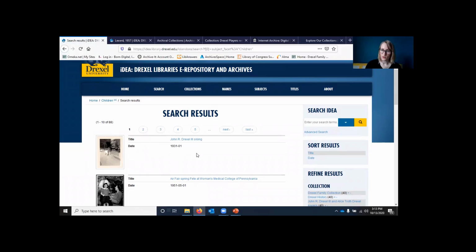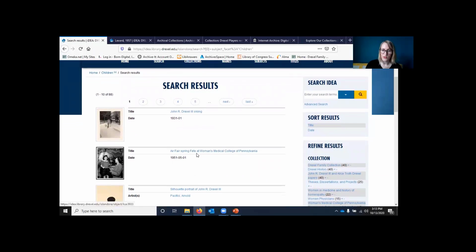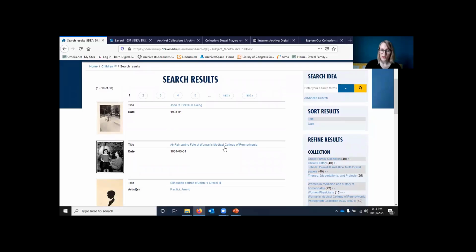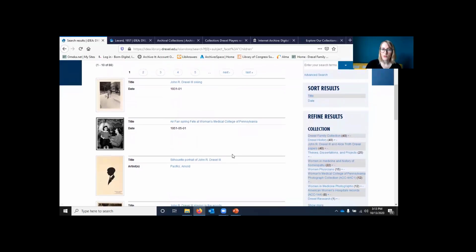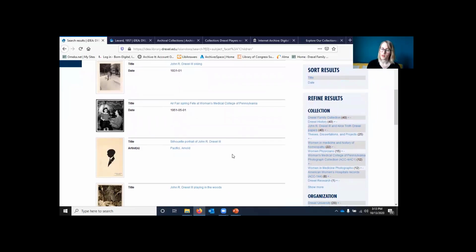You will get historical results this way from the Drexel University Archives, but you also get stuff from all of the other collections in IDEA that I mentioned earlier. So you'll get results from the College of Medicine, from our Theses and Dissertations collection. And so it can be helpful when you are clicking through linked metadata like this to also use the facets on the right to narrow things down.